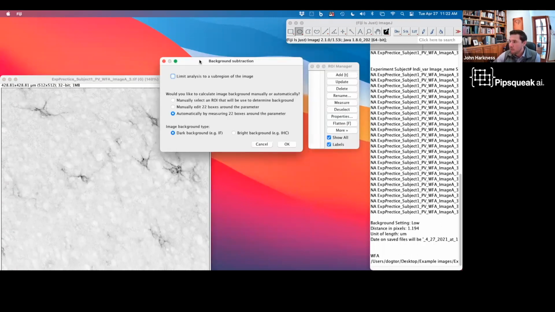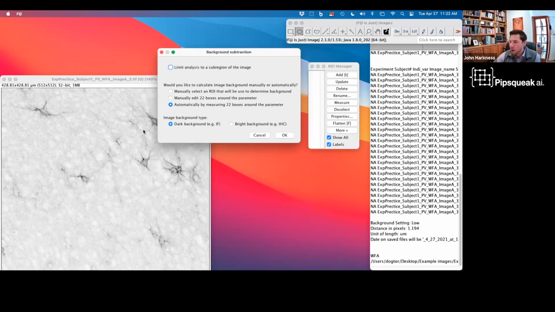And great, now I've got my background subtraction. And this is really where I have the option to change things. This is a new option down at the bottom. Do I have a dark background or do I have a light background? In this case, I have a bright background. And so I'm going to click that. I'm going to use my automatic background subtraction.